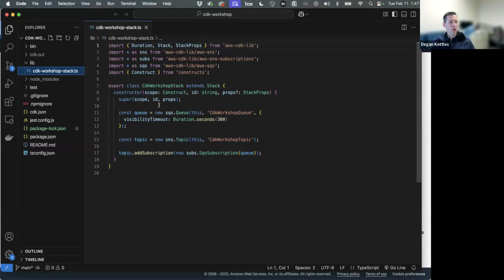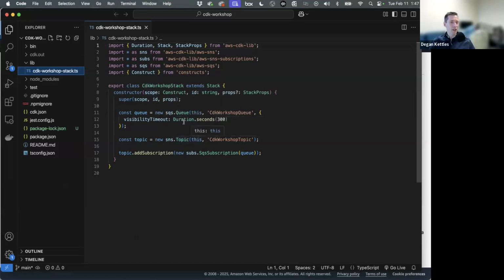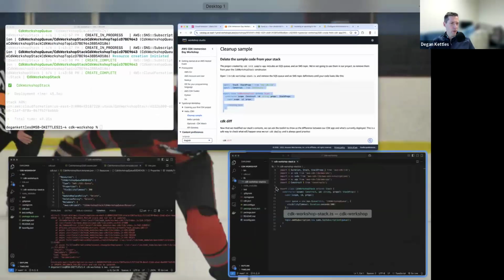We're going to write JavaScript code, and by changing our JavaScript code, it's going to say, oh, you no longer have a queue in there, and you no longer have a topic in there. And so we're going to delete it. So interesting stuff. All right. So I believe, let's open this up and remove everything and make it look like this. Fair enough. Let's go ahead and do that.